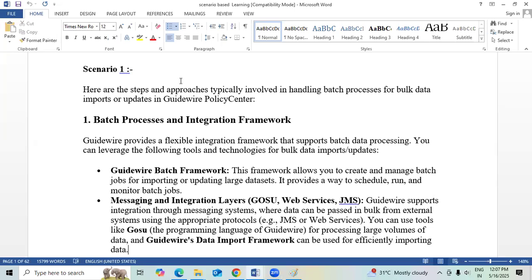So it's not only relating to the development side; even the role of a business analyst should have some technical understanding. When we attend any kind of interviews, there are different scenarios that we need to know. There were multiple scenarios discussed in the previous sessions. Today I have taken one scenario, which is about the steps and approaches typically involved in handling batch processes for any kind of bulk data imports or updates.